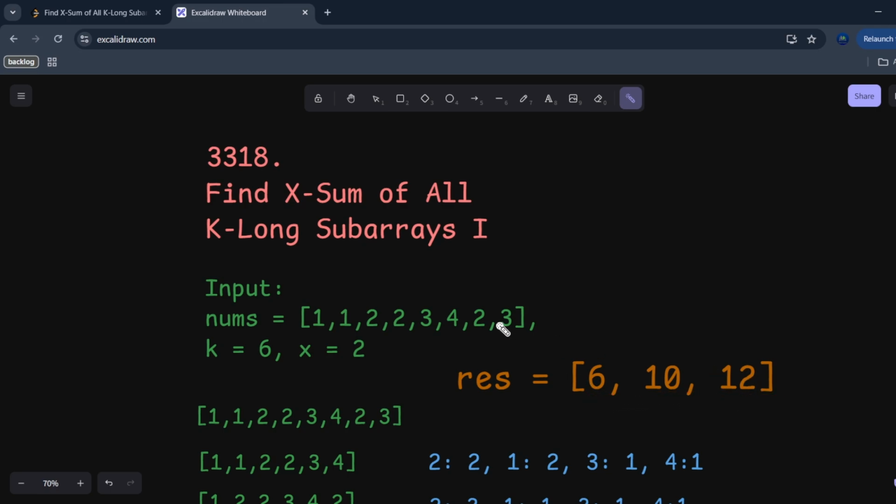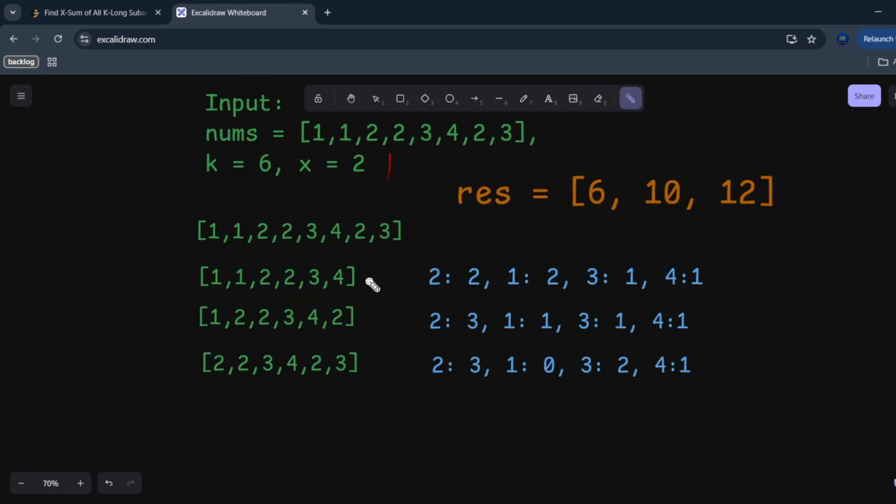What is the x-sum? Basically when the given value of x is 2, then you have to find in every subarray the 2 most frequent elements, that is those elements which have the most frequency. So in this particular array, the elements are 1, 1, 2, 2, 3, 4. So you have 2, 2 times, you have 1, 2 times, you have 3, 1 time, and 4, 1 time. Find the 2 elements, find the x elements which have the most frequency. So the frequency of 2 and 1 are the most, right?